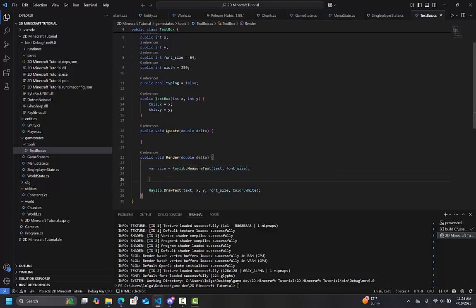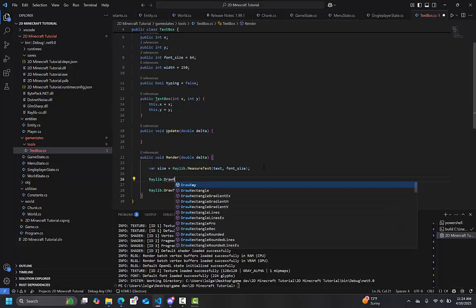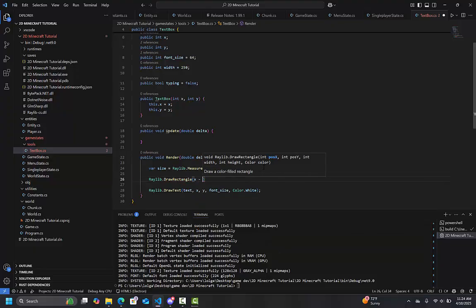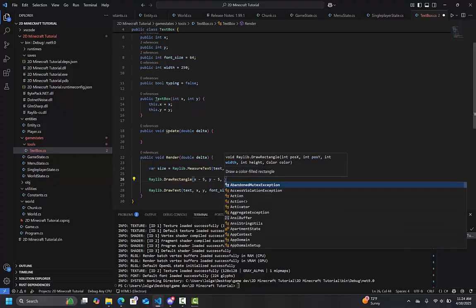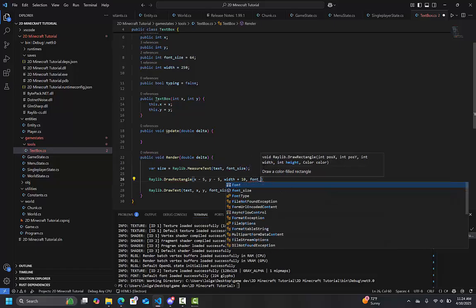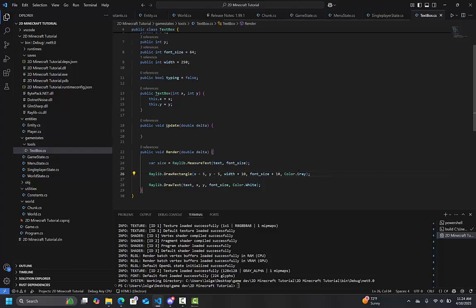We're going to draw a background here for the text box. So we're going to do a raylib draw rectangle at x minus 5, y minus 5, width plus 10, font size plus 10, color dot gray. Or let's double click that and dark gray.